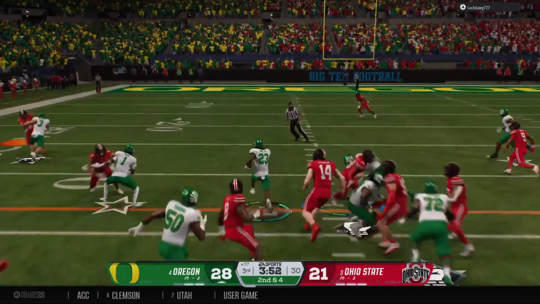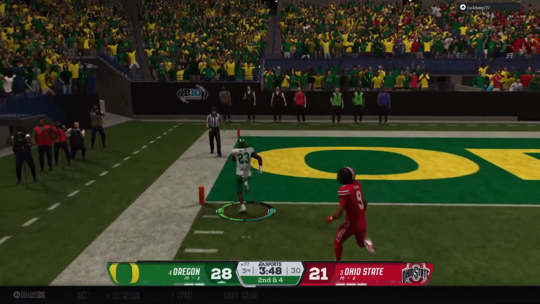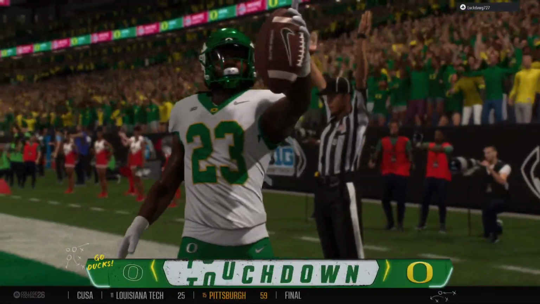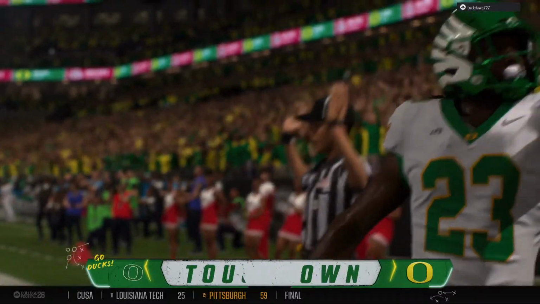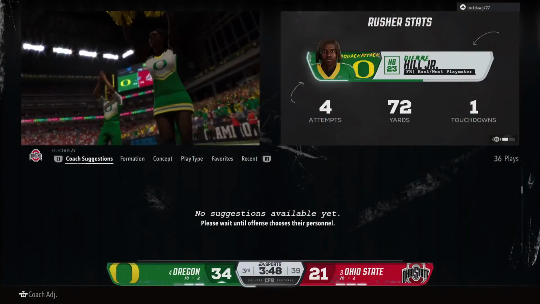From the shotgun, here's an inside give. In the clear at the 25. Touchdown, Oregon. He broke away, and they couldn't catch him. Game-breaking speed for the running back to reach the end zone. That is just priceless for an offense.